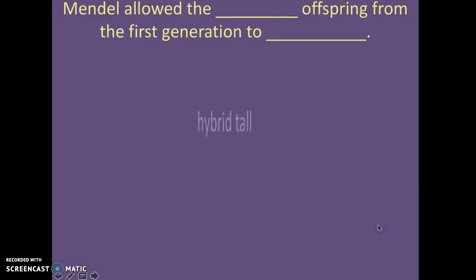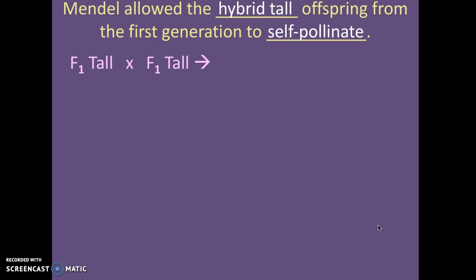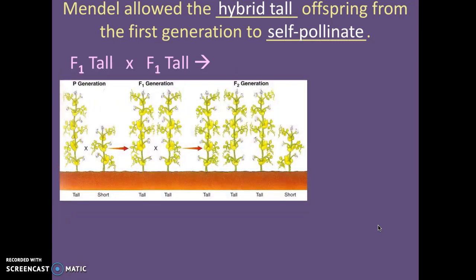He allowed the hybrid tall offspring from that first generation to self-pollinate. Remember, he cross-pollinated the first ones to create those tall hybrids, and this time he let them just do what they normally do and self-pollinate. So an F1 tall plant and an F1 tall plant created something that looked a little bit different. In that P generation, a true breeding tall plant and a true breeding short plant created all tall plants, and in this F2 generation, those tall plants created mostly tall plants, but also one short plant.